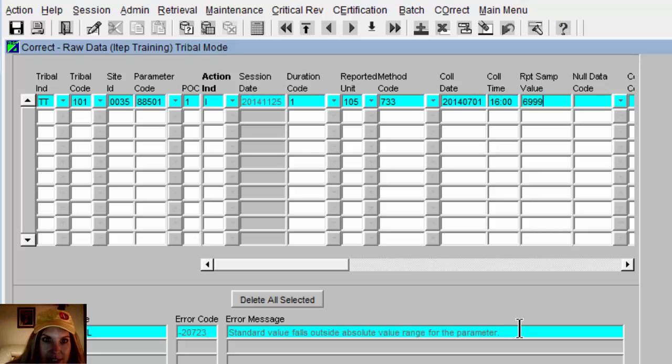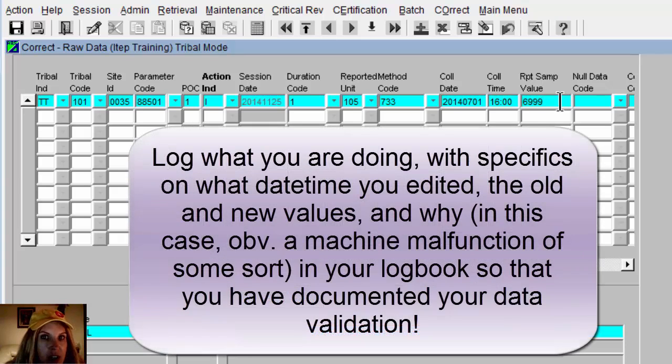Well, remember, this is a query. So right now, it has just pulled this up. We can change this. So let's say we realize what we need to do is null this out. So we've looked in our site logbook.